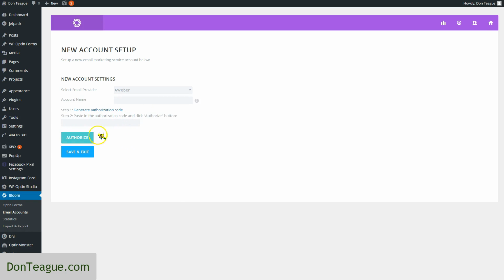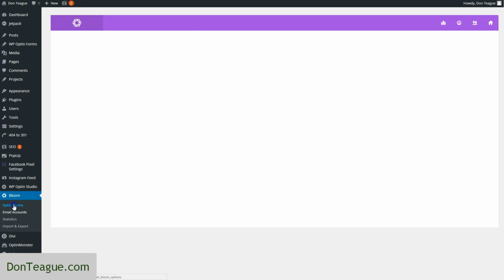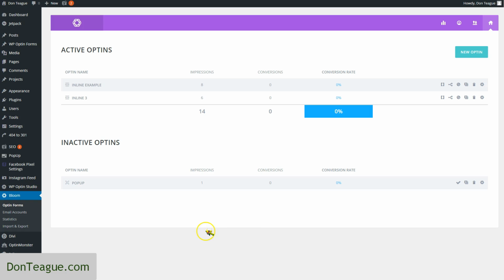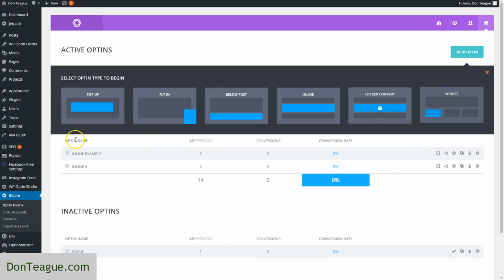And it'll ask for your authorization code. You'll go through the steps. If you've not seen this before, it's not that hard. You just click on this Get Authorization Code, and it takes you to the place. Well, now let's go back and let's click on opt-in forms. From here, we're going to be able to set up various opt-ins. So I'm going to say new opt-in, and now you can pick which one of these you wish to use.